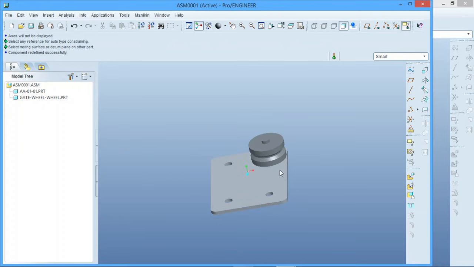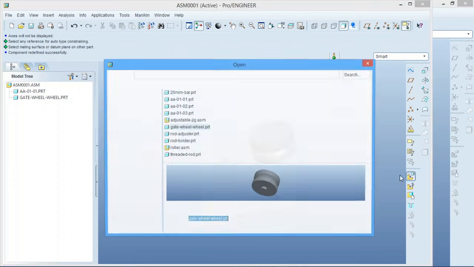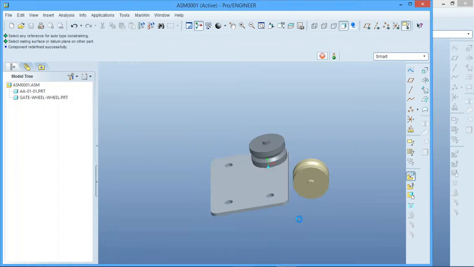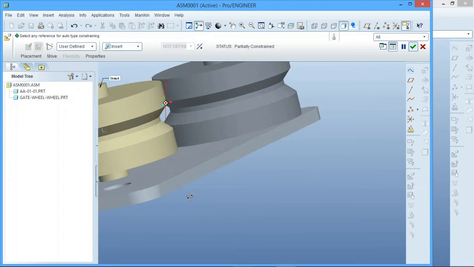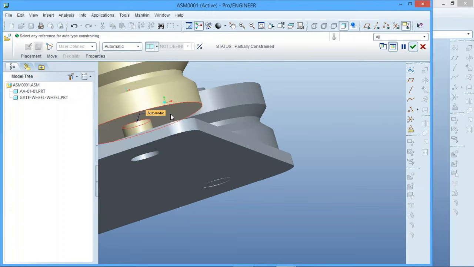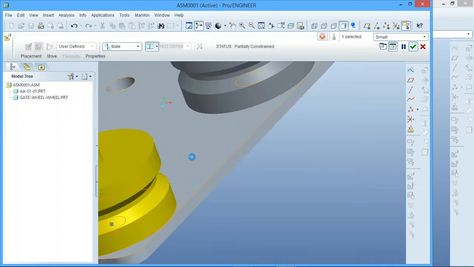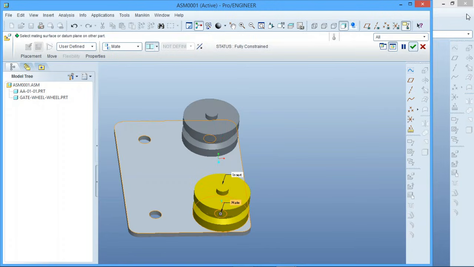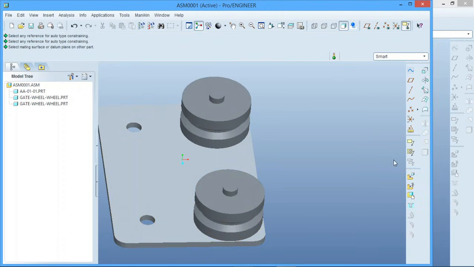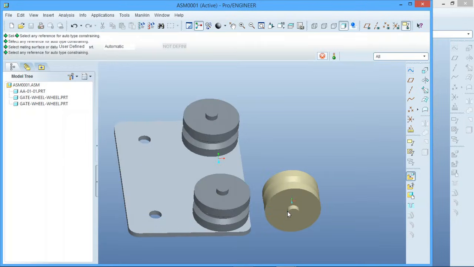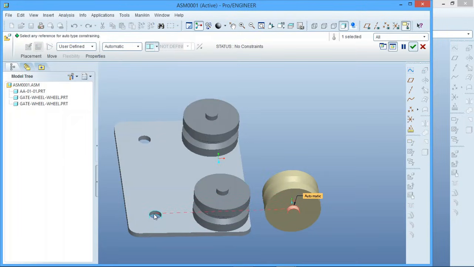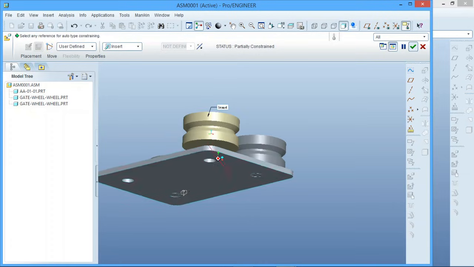Okay, so now we're going to repeat this again. So, next wheel, we're going to click on the shaft, we're going to click on the side, we're going to click on the face here, and we're going to click on this face. Okay, new part again with the wheel. Click there, click there, click there.